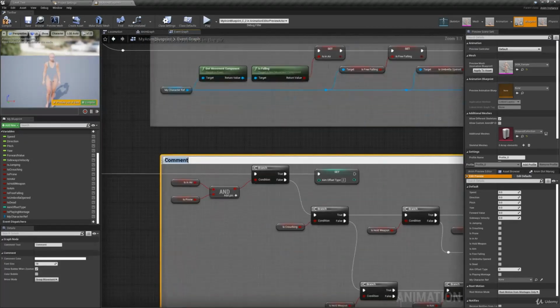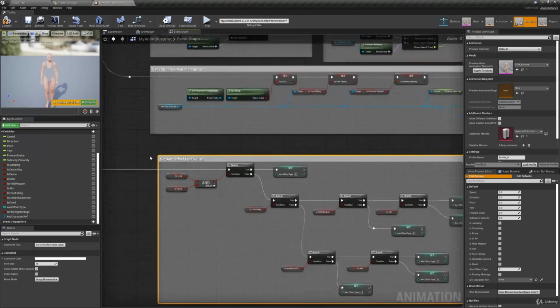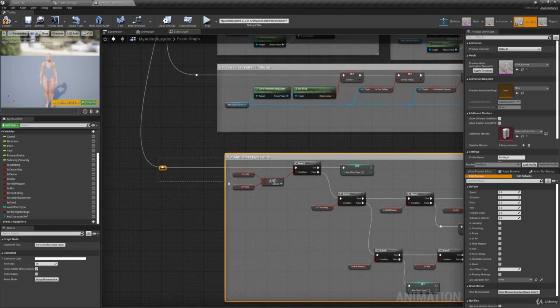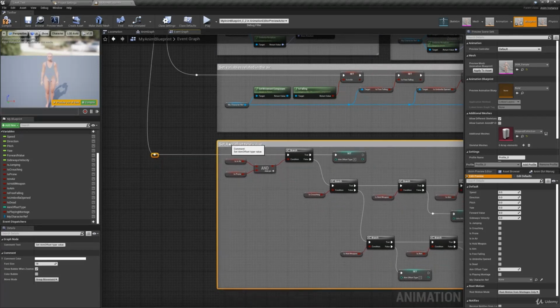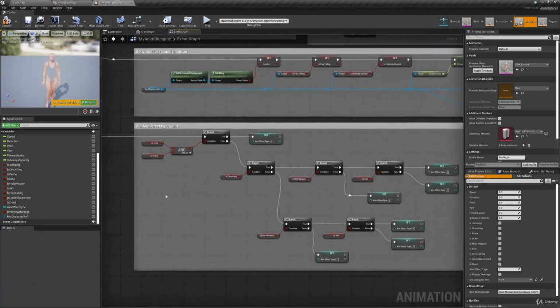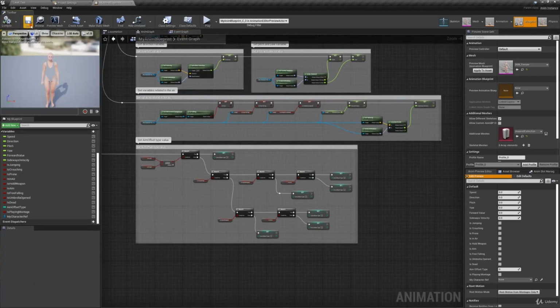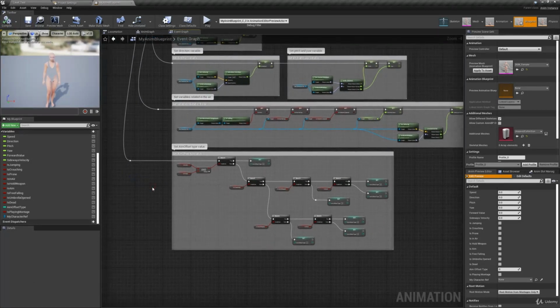Adding comments. The job of setting variables in the event graph is now completed. The handling of montage animation events will also be added to the event graph in the future.